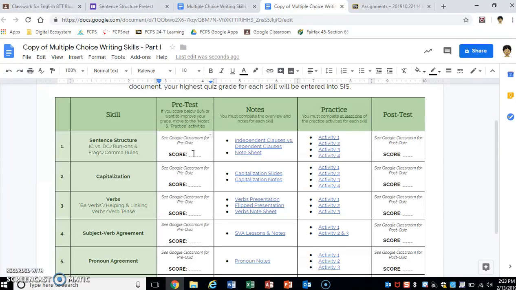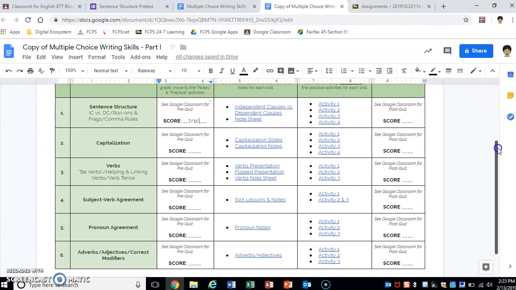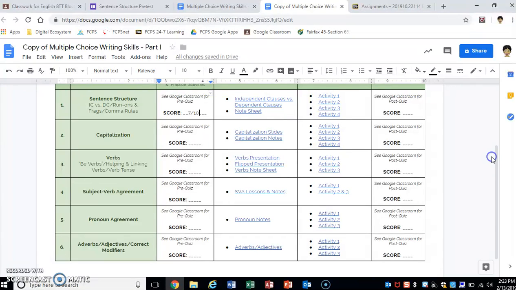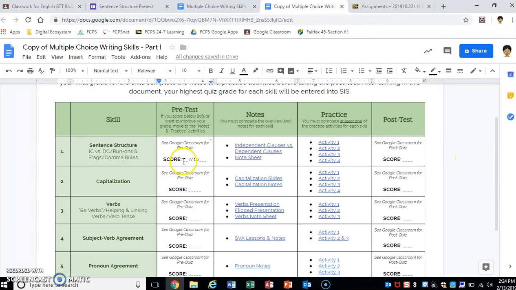So let's say I got a 7 out of 10. Okay? Now, if you get anything less than an 8, less than an 80%. So if I get a 7 or less on these first 5, or an 11 or less on this last one, I need to then do the activities in the next column, okay? So I got a 7 out of 10 on this sentence structure one. That's below 80%, so that means I have to do the notes for it.